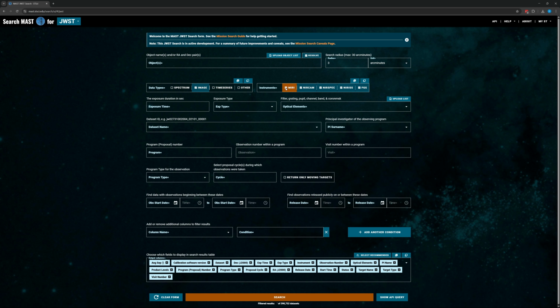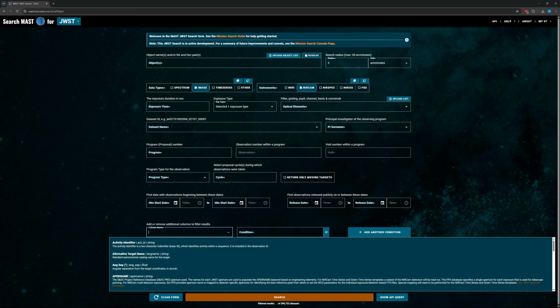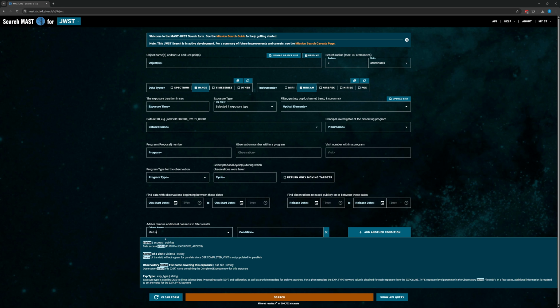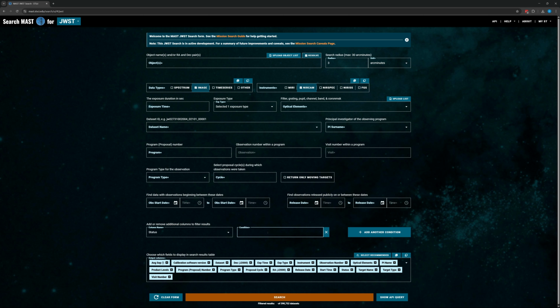When it comes to instruments, we want the NIRCam. So let's untick everything else. We also just need to say that we want the, well, NIRCam image. And then we want to make sure that we're just looking for the public stuff. So in here, we want to add a filter, status, and the condition here will be public. And that's all we need before we search for the object.